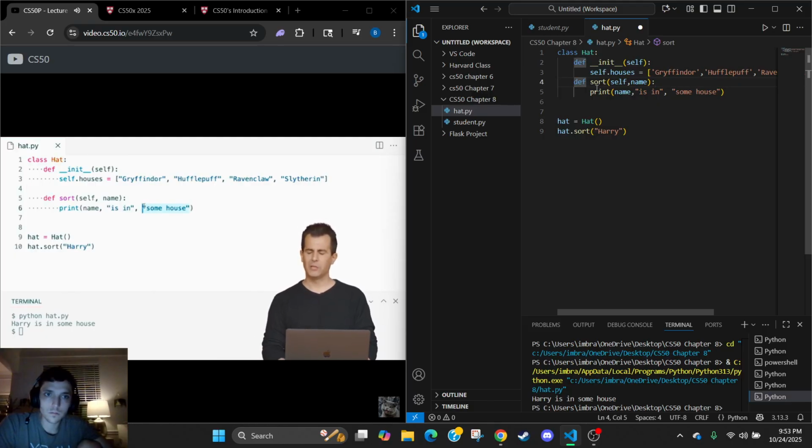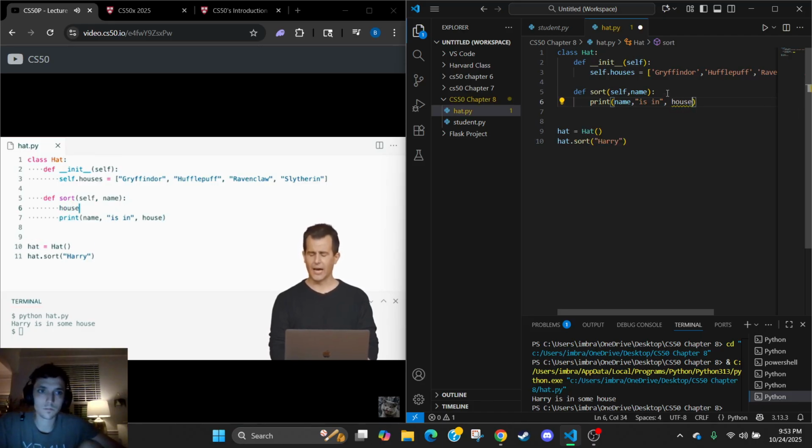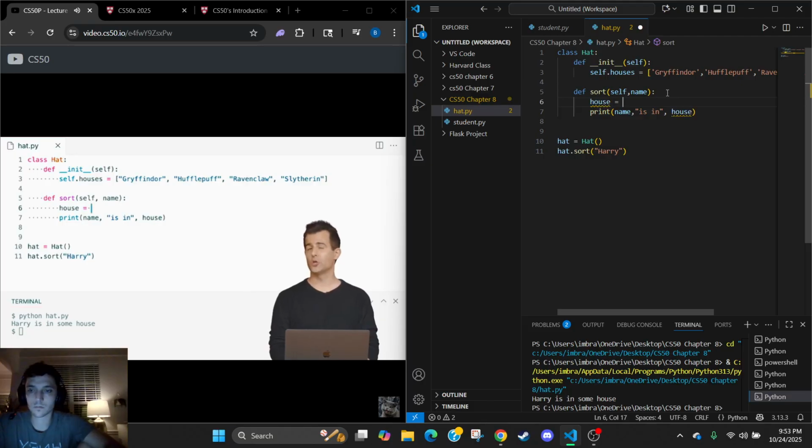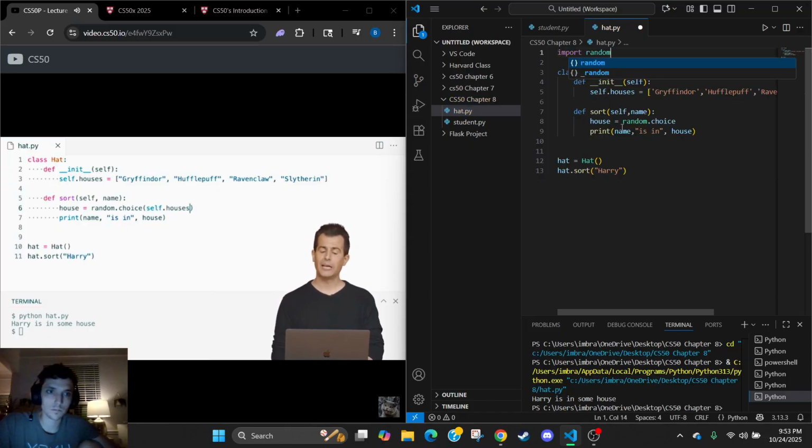So what can I do here? Well, let me go ahead and replace some house with the actual house. I want to put a house there. Let's go ahead and create a variable called house. And if you think back to our discussion of libraries, in the random module, there is a function called choice that if you pass in a list of choices, like self.houses, will pick a random house out of those 4. And then on line 7, I can pass it in.